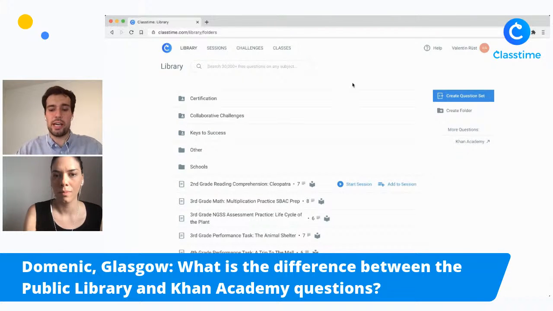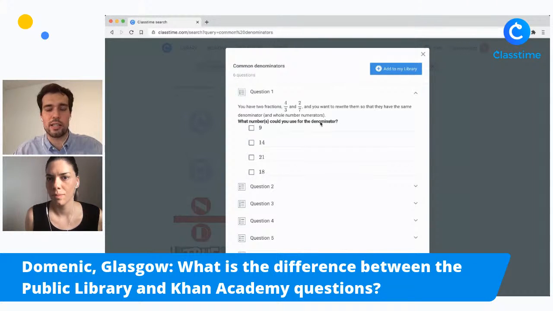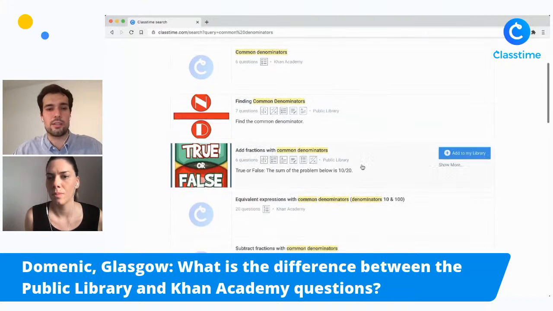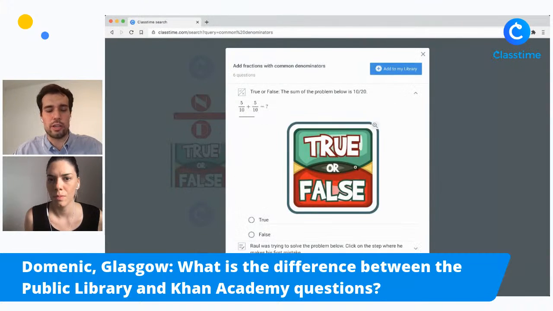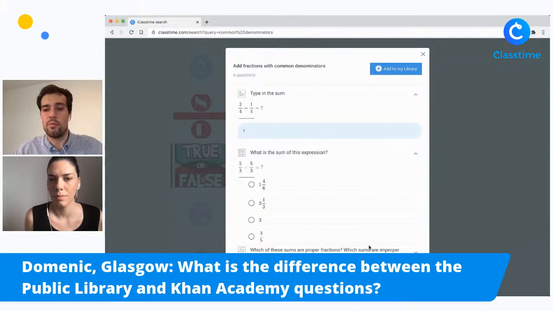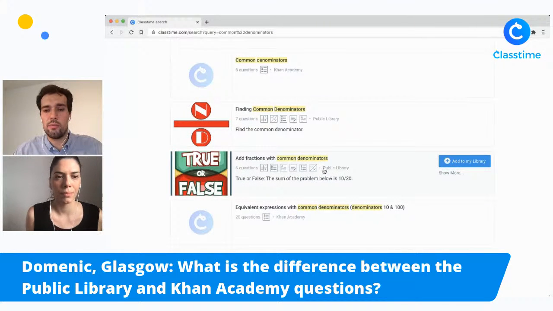Alternatively, you could also go into the search bar up here. You can look for common denominators, and you will find Khan Academy also. This is the same question set. So unlike a categorized view, you can also search for specific content, but you will also find a lot of different content from other people, such as teachers that contributed it to the public library. Here's another one, for example, add fractions with common denominators, where you can look at the questions, and if you like them, you can just add them and use them for yourself, just like we did with Khan Academy. And you will see here, this is public library.